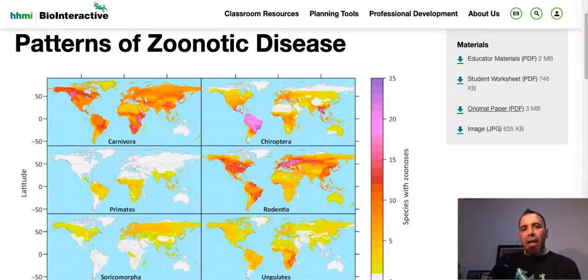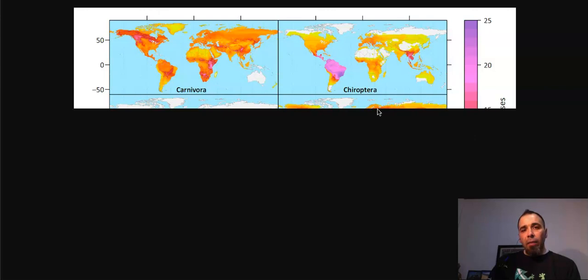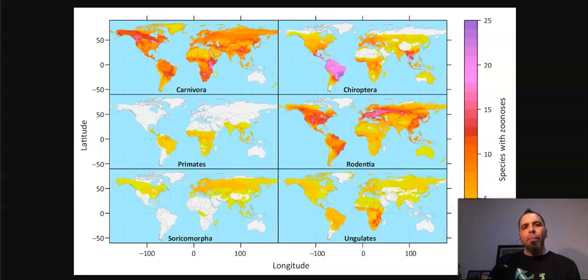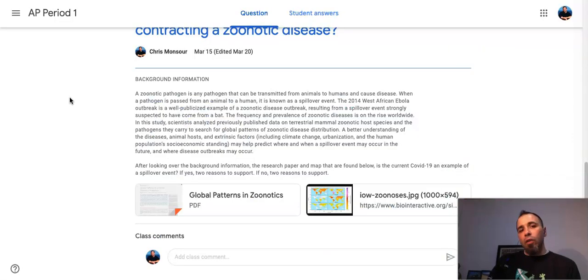I went back to the resource in the BioInteractive website, clicked on image. If I click on image, I get a URL for the image. I've got a lot going on right now, so it's kind of a little slow. I copied that URL. I went from BioInteractive back over to my Google Classroom, added in the link, and there I have it. I have 4 really good discussion questions. I have the background information, I have the primary literature, and I have the JPEG from the paper.